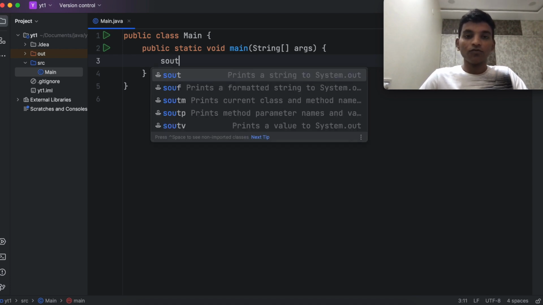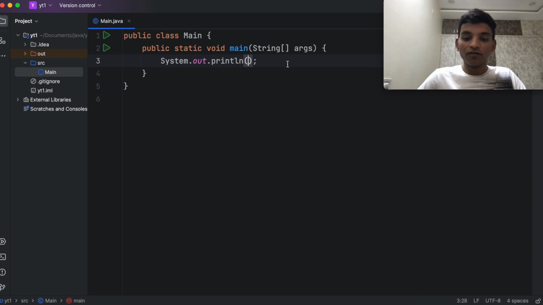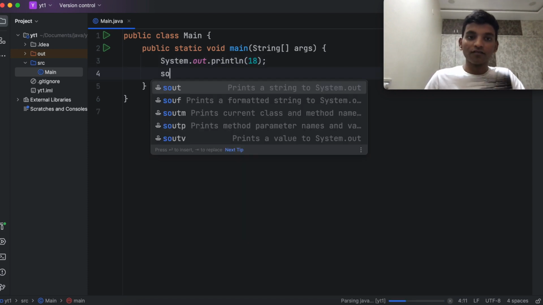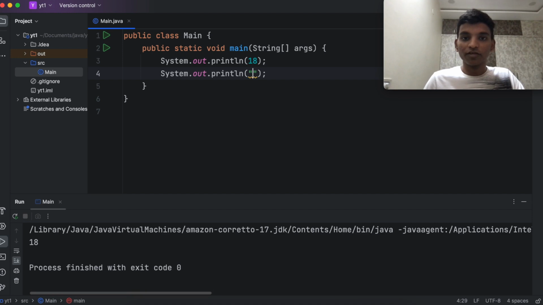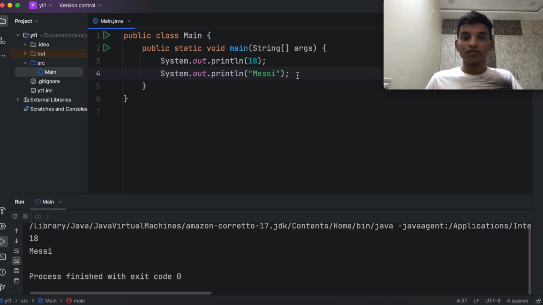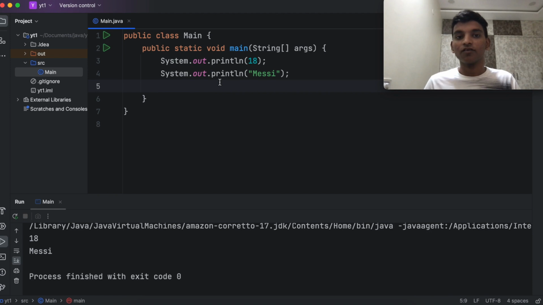Alright. So this is how we print a statement in Java. For a number, you can type it directly, and for a string, you need to keep two quotation marks. So this is how you print something in Java. I'll explain each and everything of this: what is System, what is out, what is println.